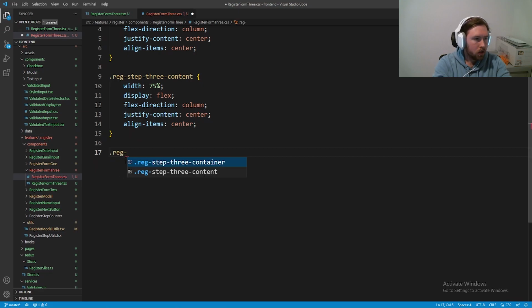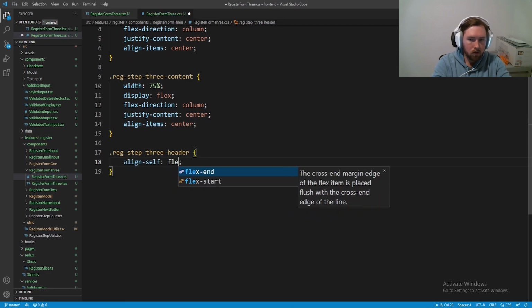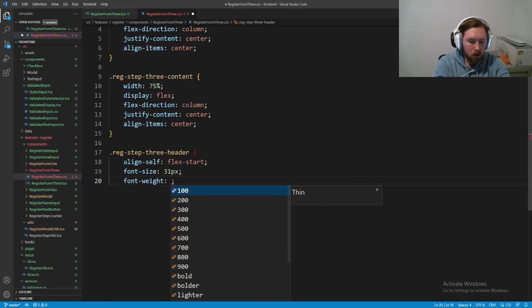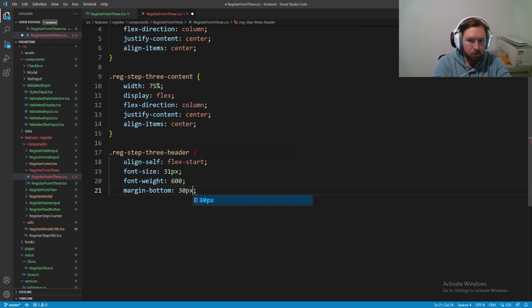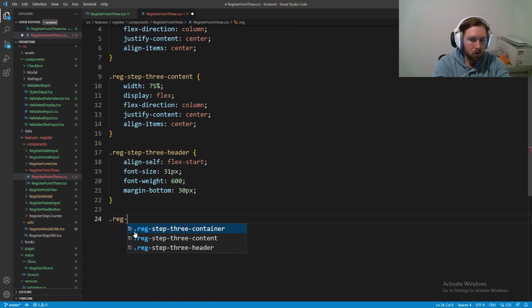Next, we're going to say reg-step-3-header. So the header is going to have align self flex start, because we want it on the left, our font size, broke everything, I'll fix it in a second. Font size is going to be 31px, this is straight off the Twitter website. Font weight is going to be a little bit thicker at 600, and then finally we'll have a margin bottom of about 30 pixels. This is just kind of eyeballing it based off the Twitter website. So let's go ahead and do the values. The reason why I did it this way was for some margin on the bottom.